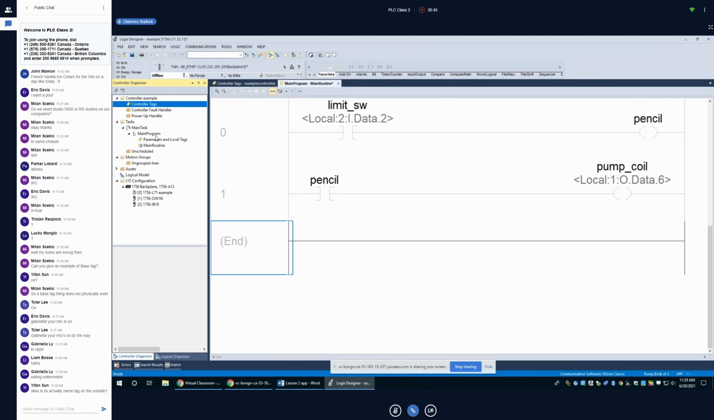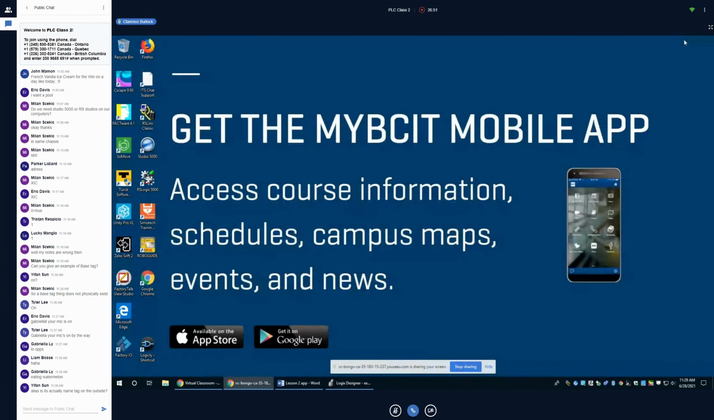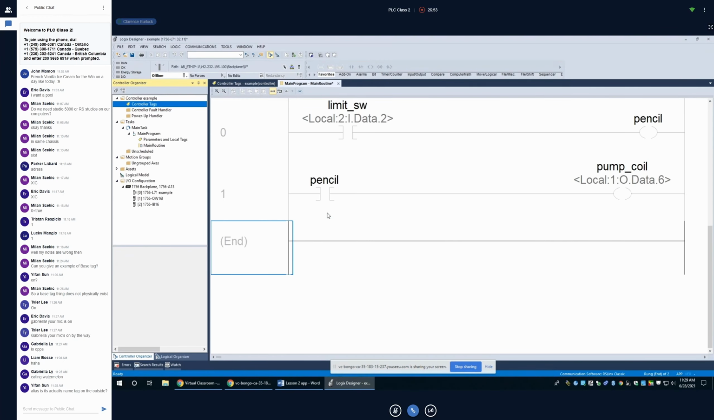So for factory IO to work, you must create all tags under controller tags. Controller tags are global. Local tags are local. Well, what does that mean? We have one main routine here. That's it. One main routine.